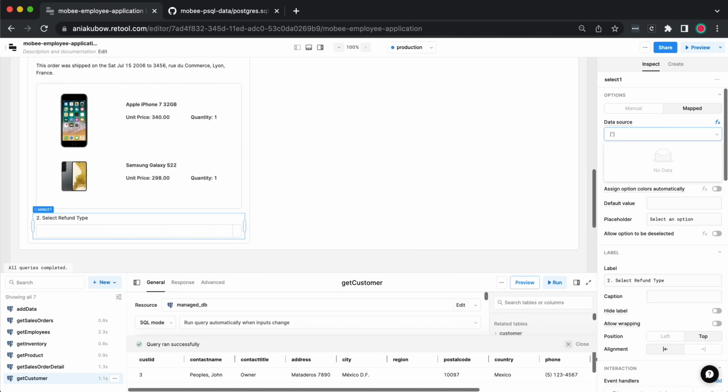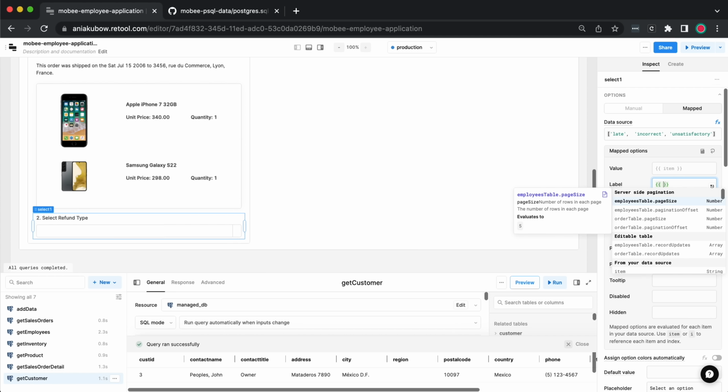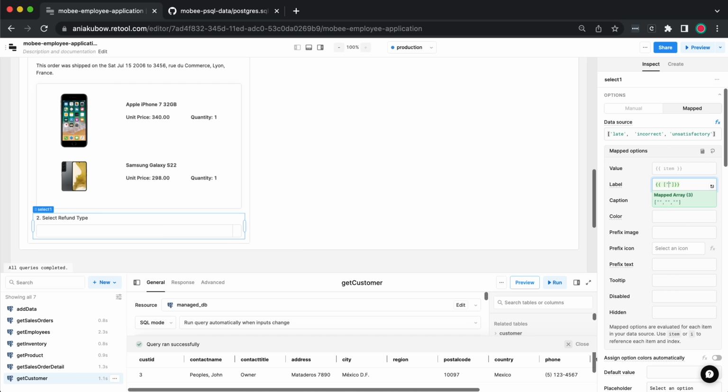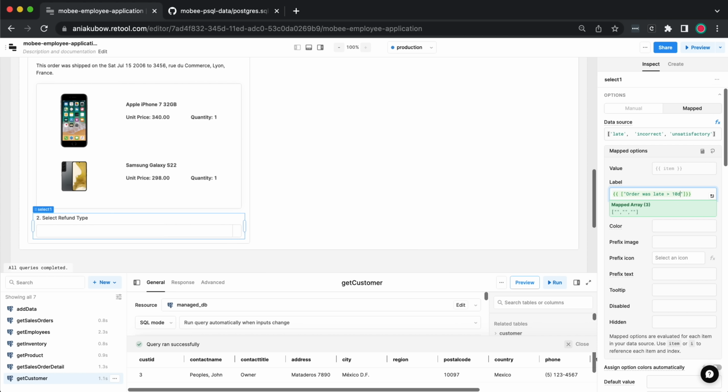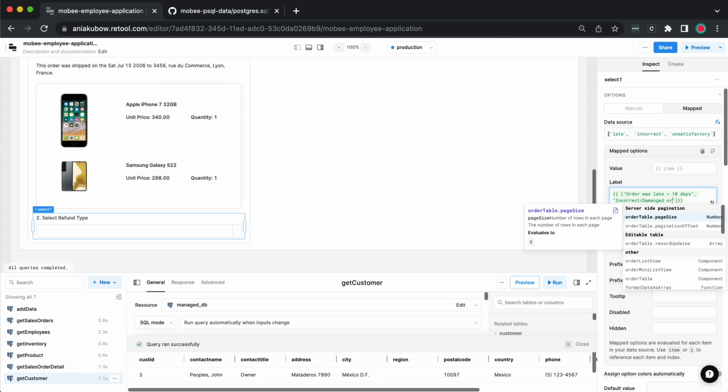And I'm going to put in an array that has the options of late, incorrect, and unsatisfactory. And now for the label, well, let's just go ahead and get up our curly braces, open up an array, and we're going to actually show what the labels of these options are. The first one is going to say order was late by over 10 days. Then the second one is going to say incorrect, damaged order.